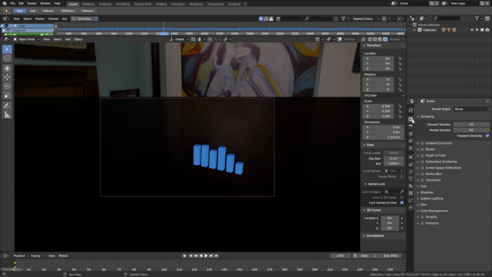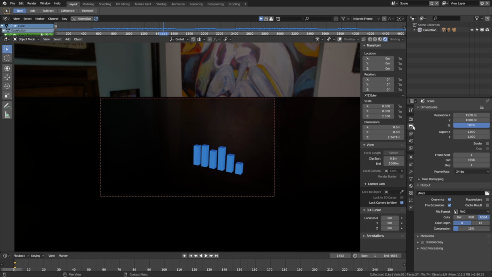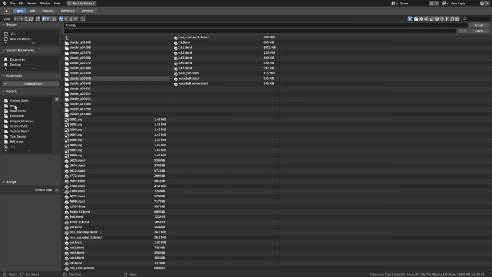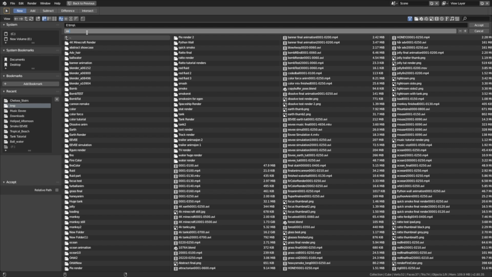So let's start off by increasing the amount of samples, both in the viewport and in the render. So let's set it to 120. And then 120 for the render samples as well. And then let's go to output to choose where we want to save the final animation. So click on the folder icon. Then I'm going to change it in the TMP folder. It doesn't really matter, just save it wherever you want on the computer.